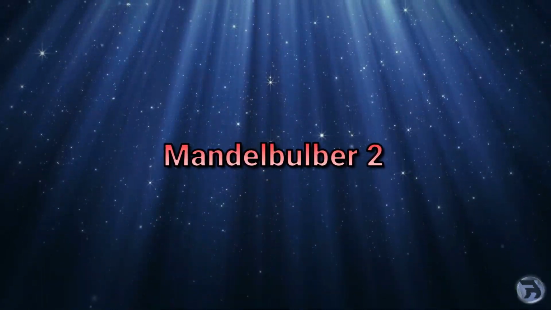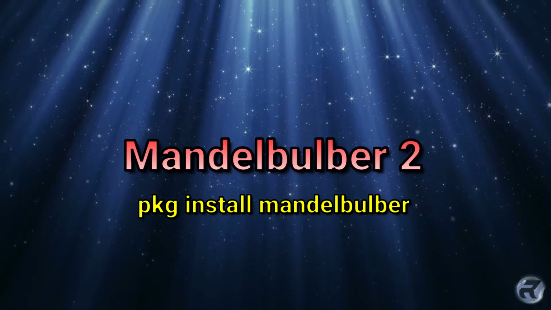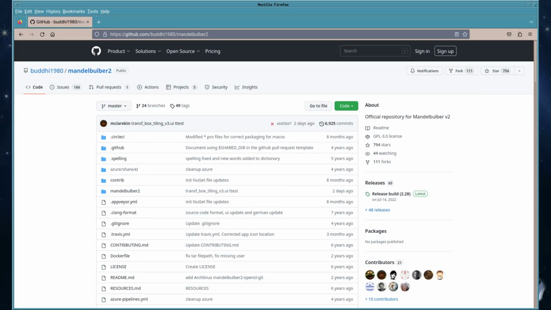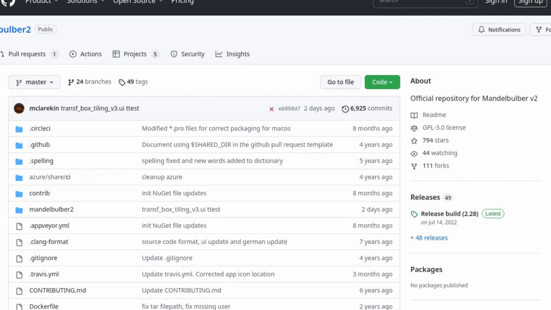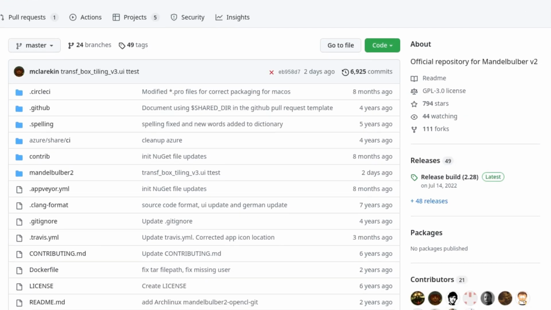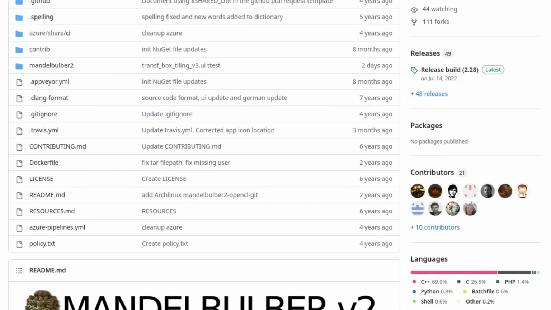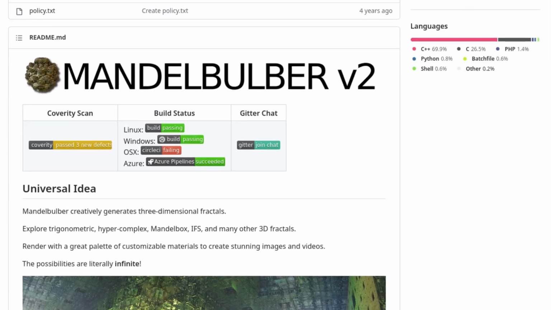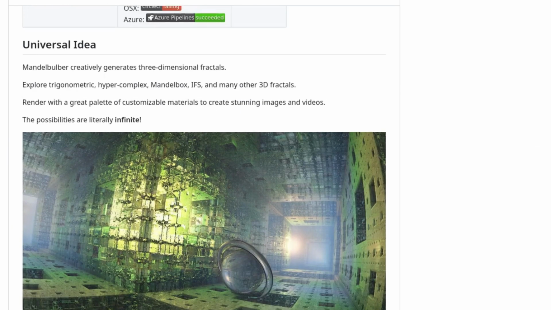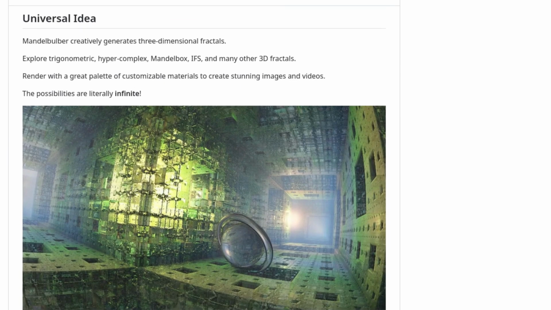Next, we have, and this is a strange name, Mandelbulber. Mandelbulber 2. And you pkg install mandelbulber. I'm probably saying it completely wrong. And it's described as an experimental application that helps to make rendering 3D Mandelbrot fractals much more accessible. Okay, well, we'll see how it works. Interesting that it says experimental. And one thing, I am very impressed by the results. Look at that, that's very good.